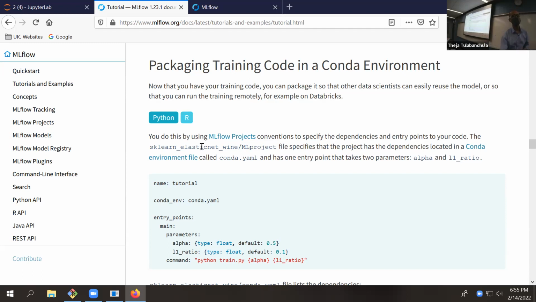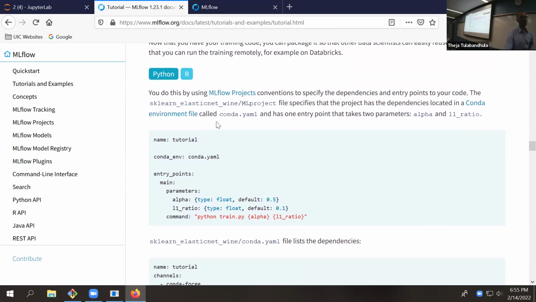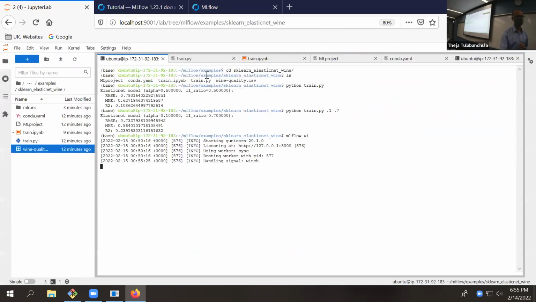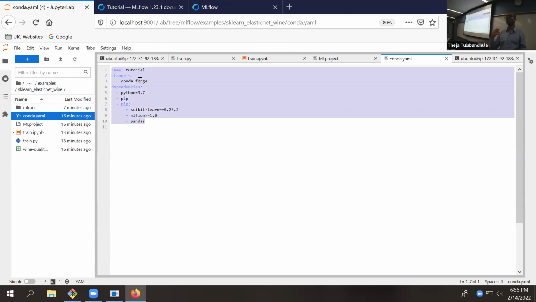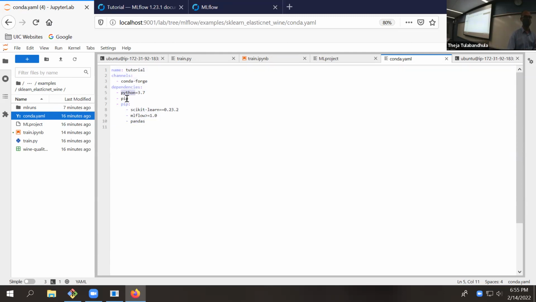So what are these text files? Let me actually open the files. One is conda.yaml. Ideally you want to have conda with MLflow so that it works nicely. Otherwise, you can also work with pip. It's saying that to run this particular file train.py, you need some dependencies. You need Python 3.7, at least pip, scikit-learn, MLflow, and pandas. So it's just a kind of requirements file.